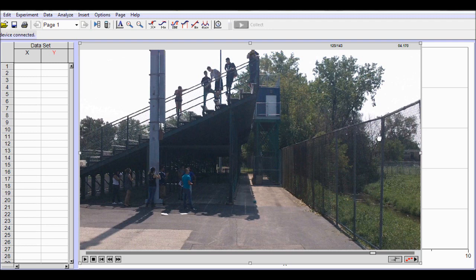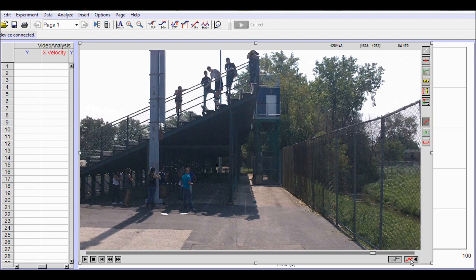The next thing that I would like to show you is how to use video to measure distance. This tab down here in the lower right-hand corner will open up your video analysis options. If you click that, we have some buttons over here on the side that are really helpful. The first thing that I want to do for distance is I need to set my scale. So this sideways ruler allows me to set the scale.